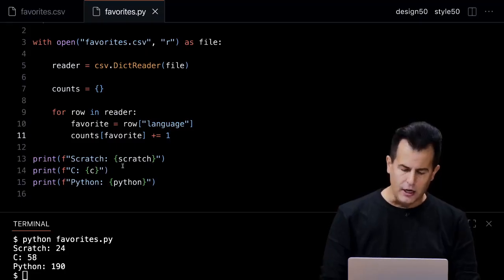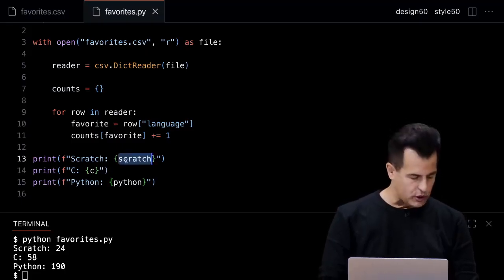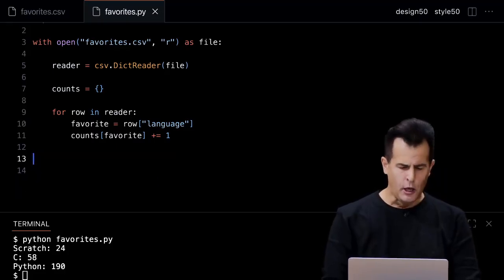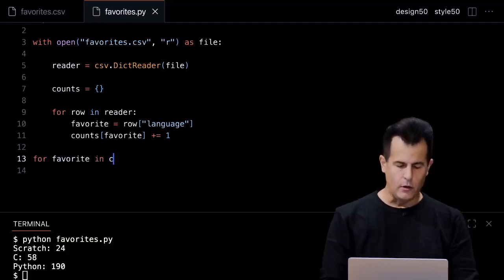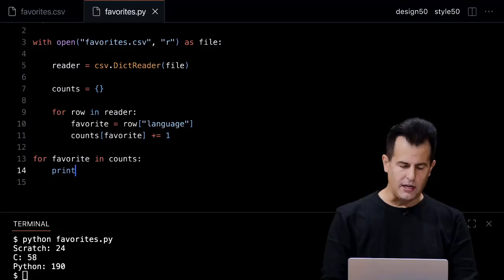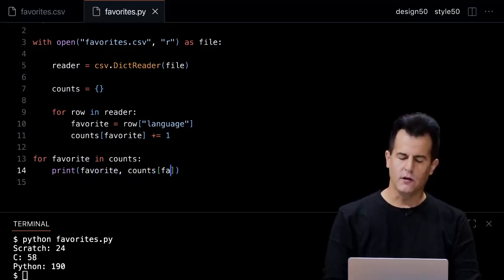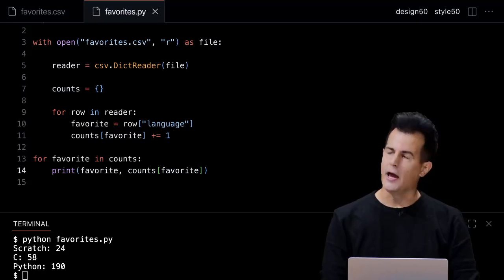And then down here, we don't have these variables anymore. So I'm going to go ahead instead and say, how about this? We'll use a loop. For each favorite in those counts, let's go ahead and print out how about the favorite value and the counts thereof, without any f string for now.